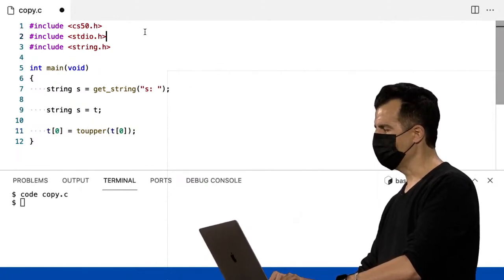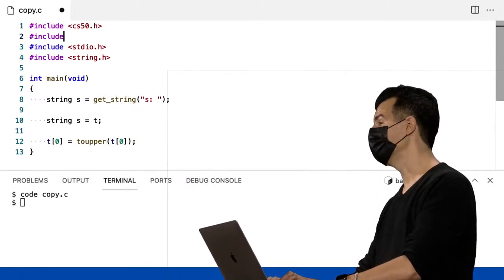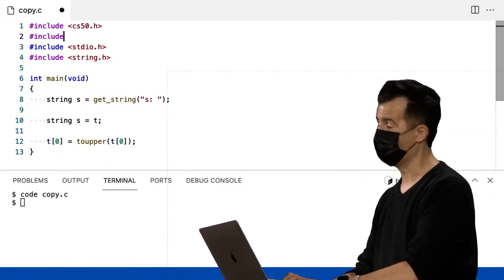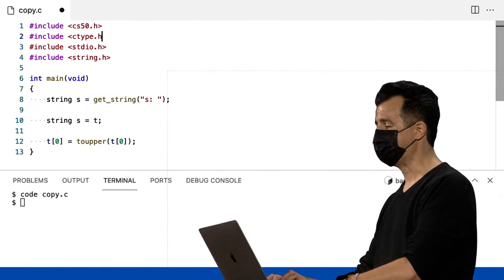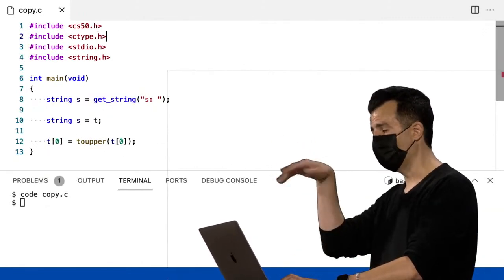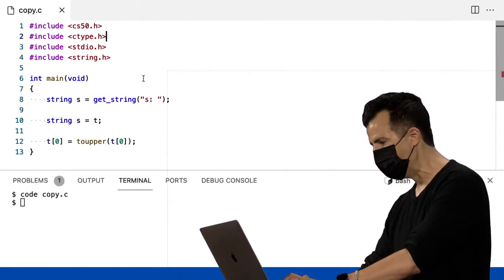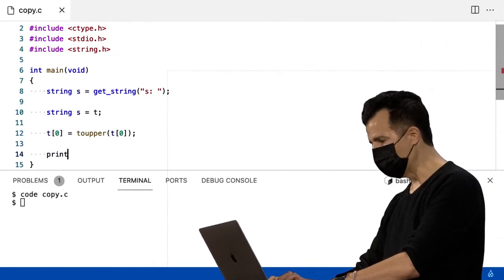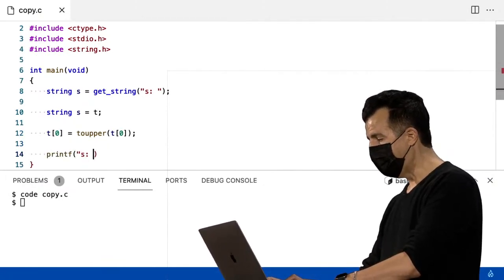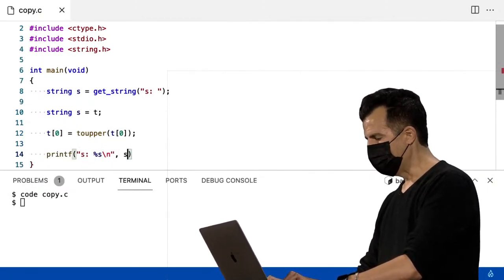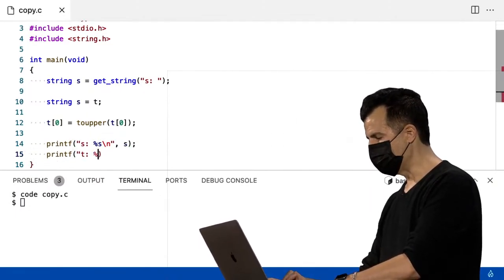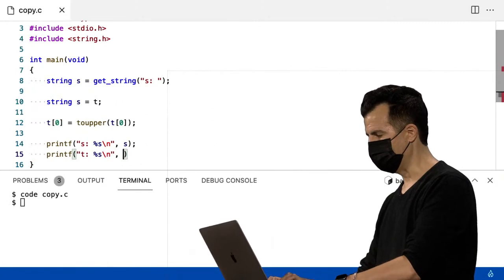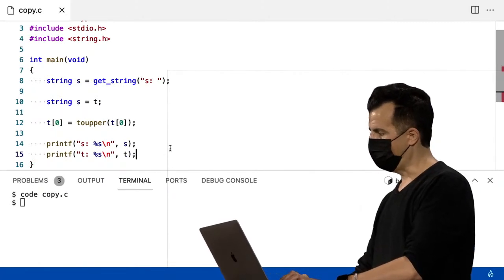Actually, I should go back up here. If I'm using toUpper, or toLower, or isUpper, or isLower, you might not remember offhand, but it was in another header file called ctype.h. There were a bunch of helpful functions in that library as well. Now, at the very last line of the program, let's print out what both S and T are by simply printing out %s for each of them. T is %s also, not %t, of course. And let's see what happens here.